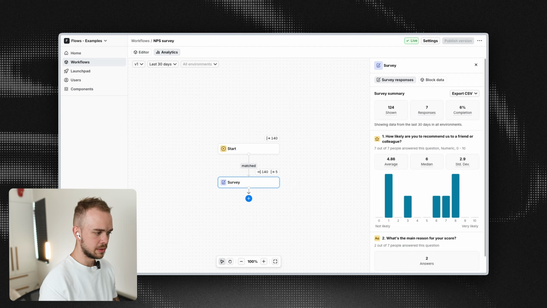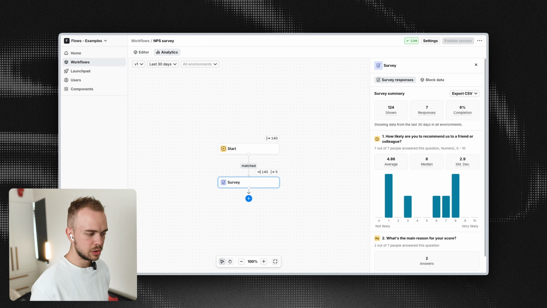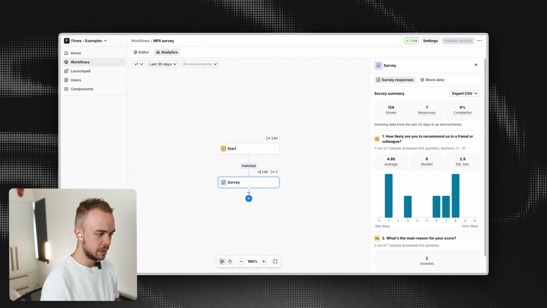Now we have a working survey. From here, you can add single or multi-choice questions for more structured data, or use a manual start block to trigger a survey from a button click instead of automatically. So that was building a basic survey with Flows.